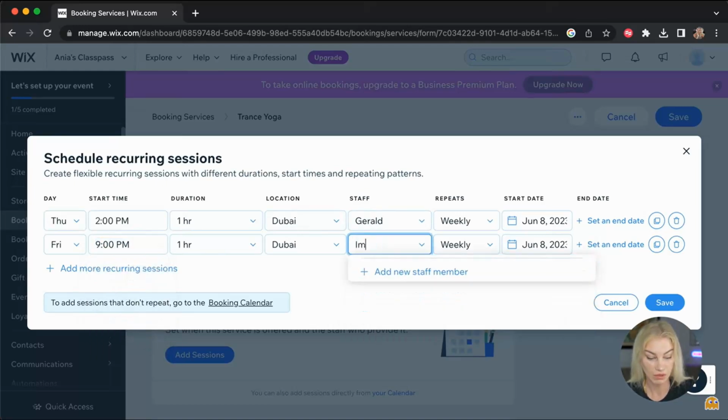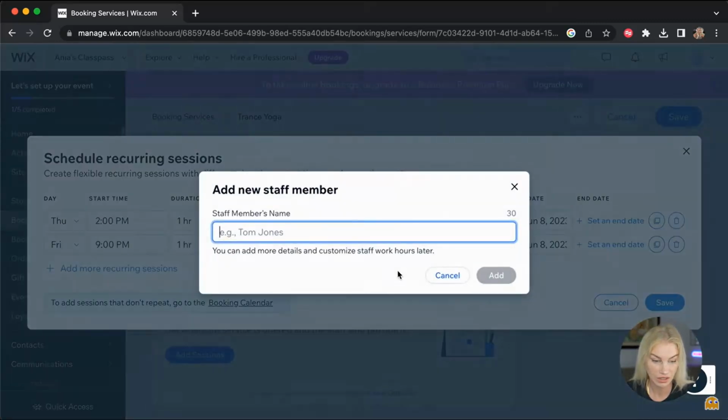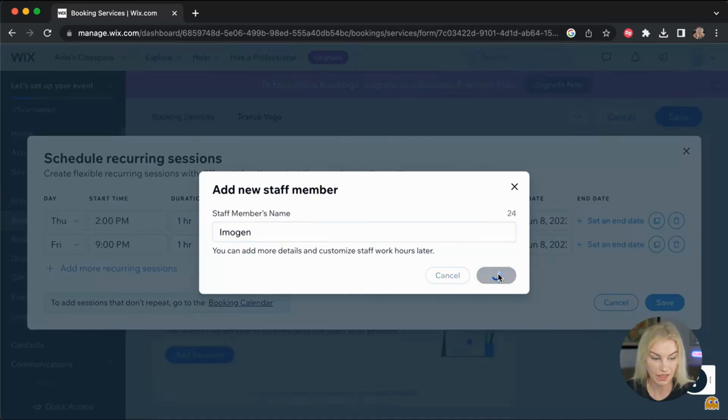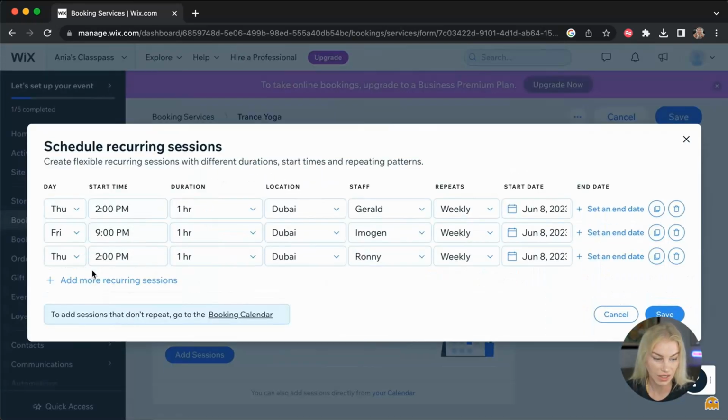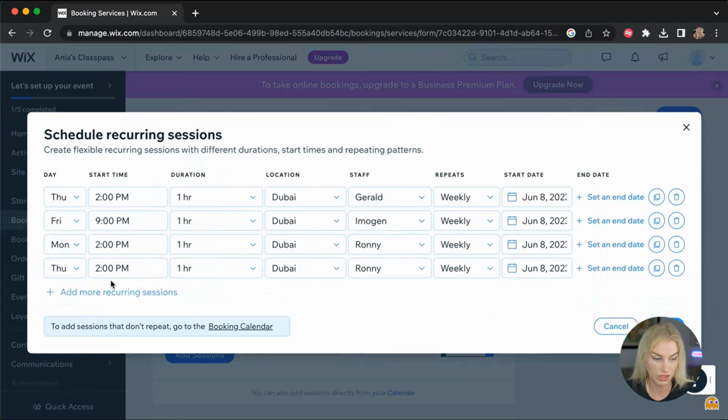With Imogen, add new staff, Imogen, add, and then let's have just a few more of these. So just kind of spread out at random times.